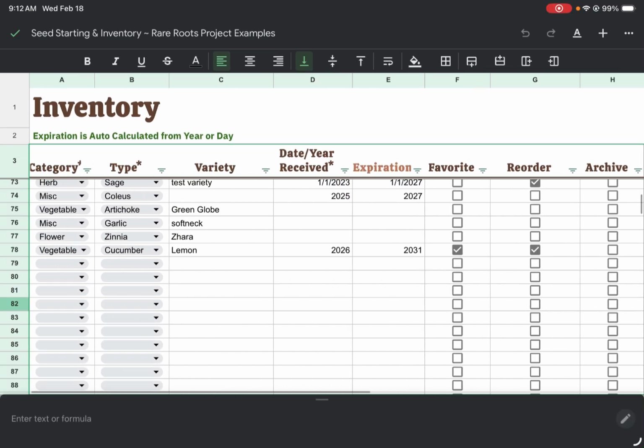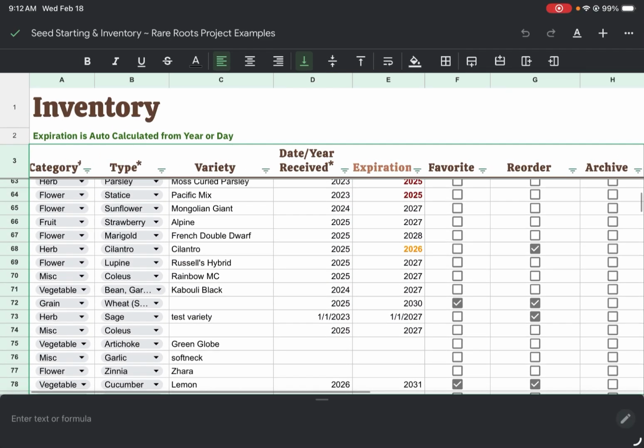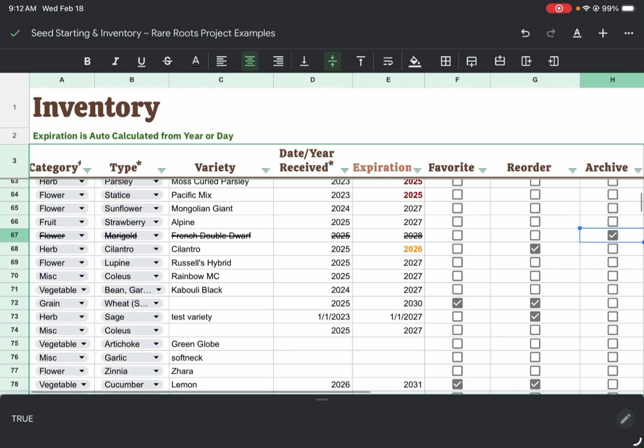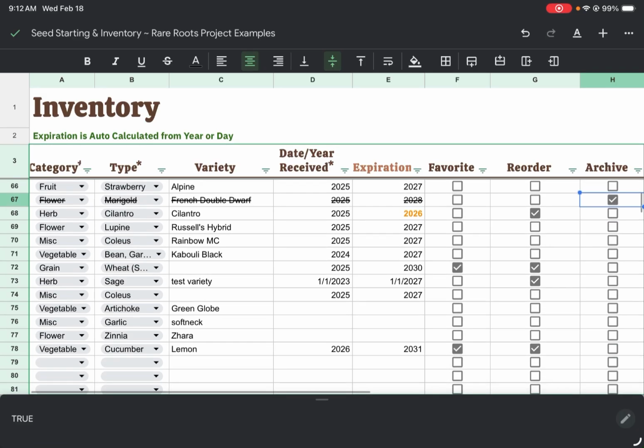You go through and you do all your seeds. Maybe you have some left over from the year before, or maybe they are done and you got rid of them, like you did all these alpine strawberries. You don't have to take them out. You can track them over time and just archive them. It'll mark them out on your sheet so you can visually see them, but it will also take them out of a lot of your other sheets, which we'll look at in a second.